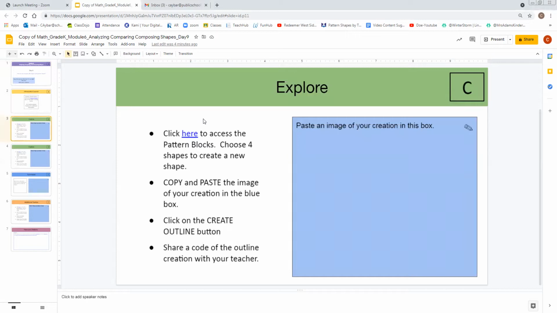So I'm going to guide you as to how to do this, but I'm not going to be following these. I want to create something completely different so that you can do your own work and not just see what I'm doing. So it says, choose 5 shapes to create a new shape. This one says, choose 4 shapes to create a new shape. Copy and paste the image of your creation in the blue box. Click on the Create Outline option. Share the code of the outline with your teacher. I'm going to show you how to follow all of these steps, okay?